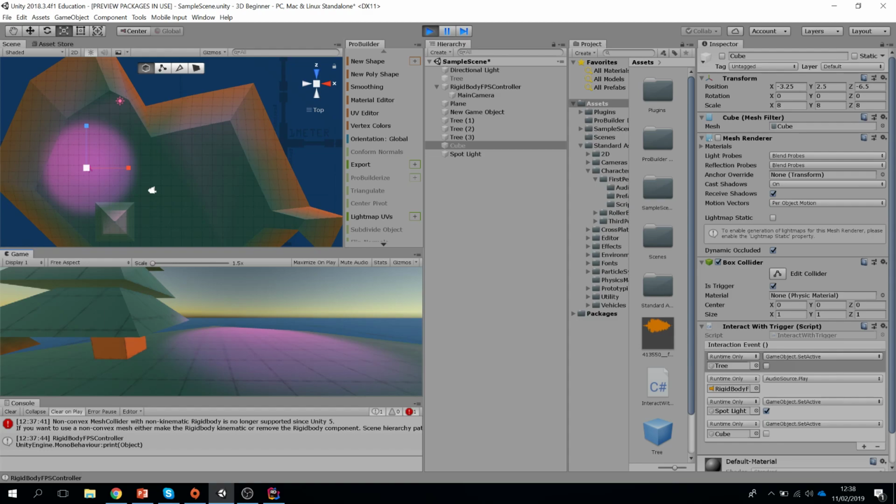So what we're doing is we're destroying the tree, we're killing the chainsaw noise, we're turning on the spotlight, and then we're destroying the tree. Does that make sense? Okay, so we're kind of layering this interaction here.